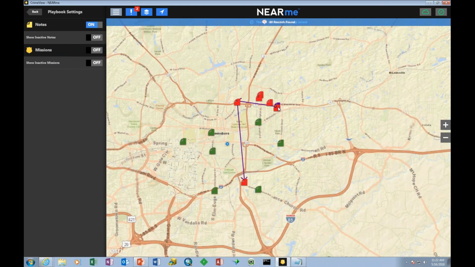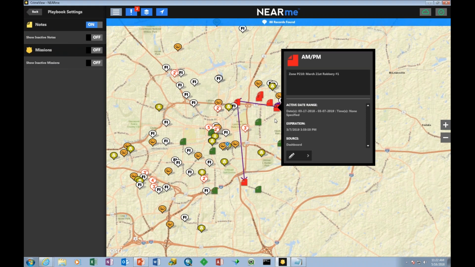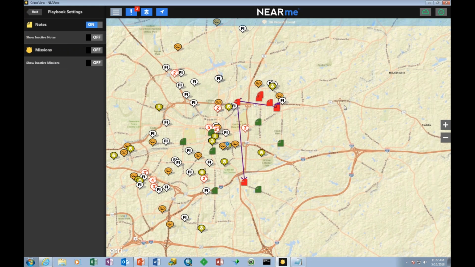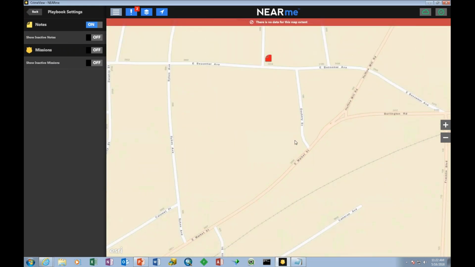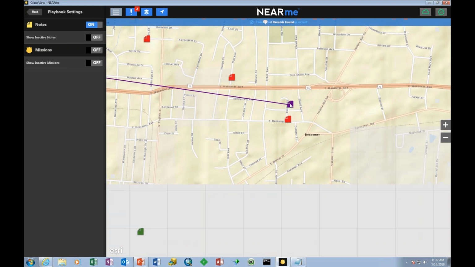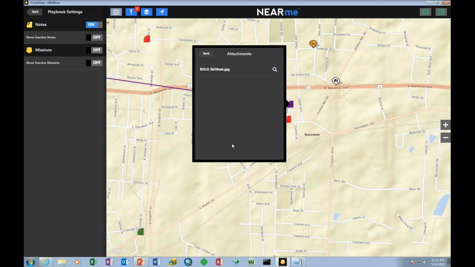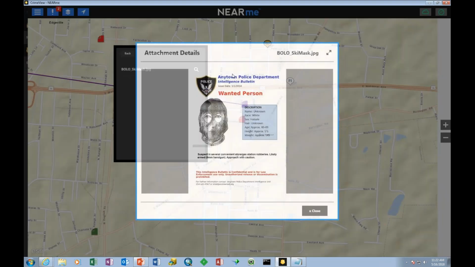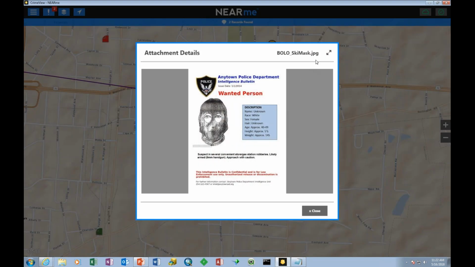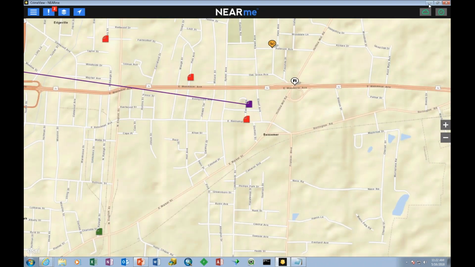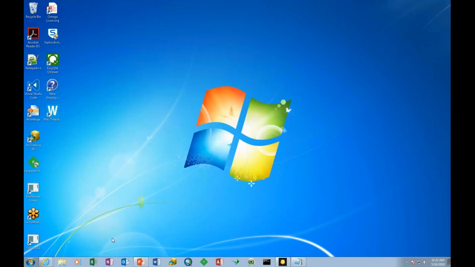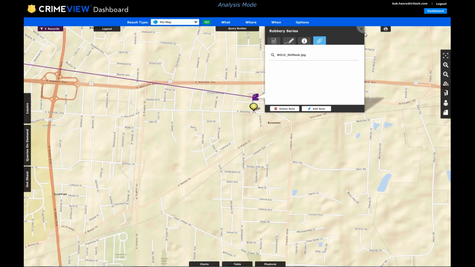And so we published this note here, the purple one. So there's the robbery bolo note that we published, and also they would have access to that same JPEG while they're out there in the field. All right, so I'm going to jump back into the dashboard.